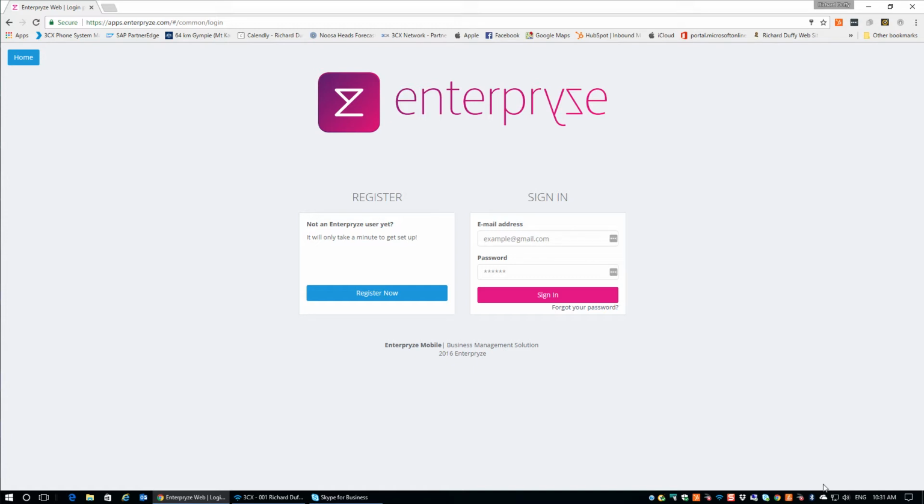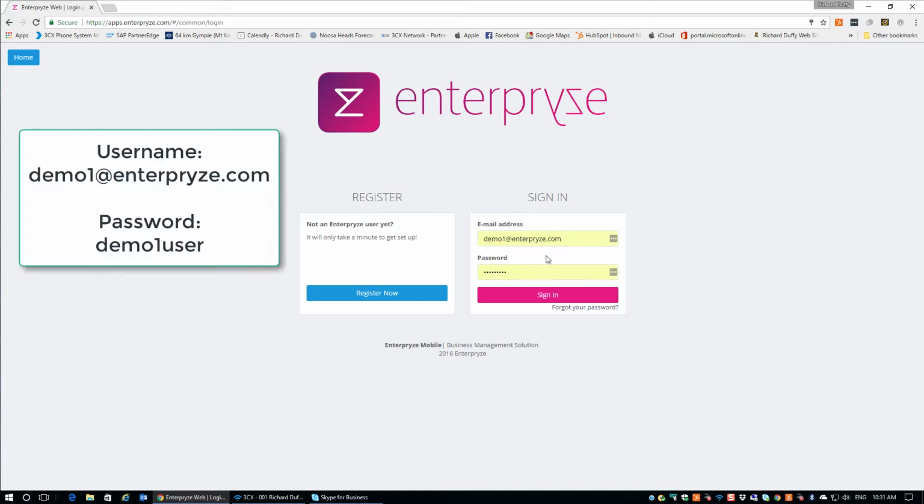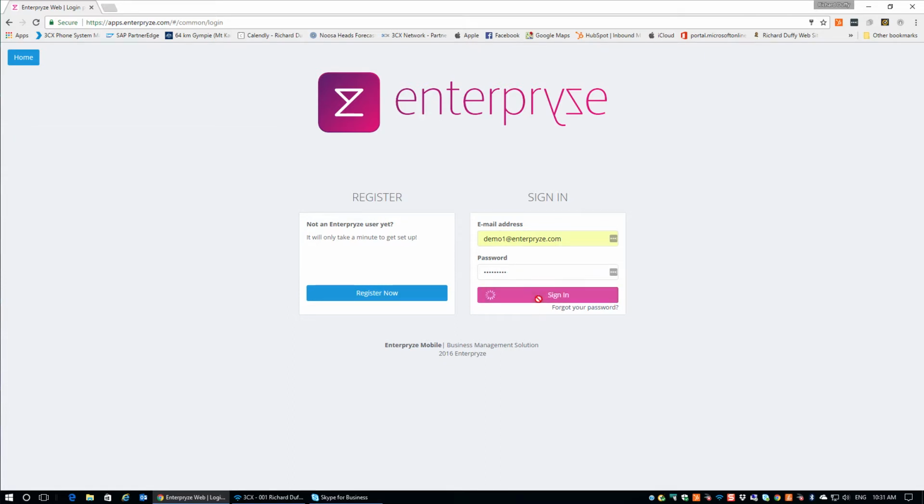So I'm going to log on to the system, and by the way, you can do exactly the same thing as I'm doing here with Enterpryze. You can log on as demo1 at enterpryze.com, exactly as you see here. And the password that you would use there is demo1user. Okay, so I'm now going to sign in.